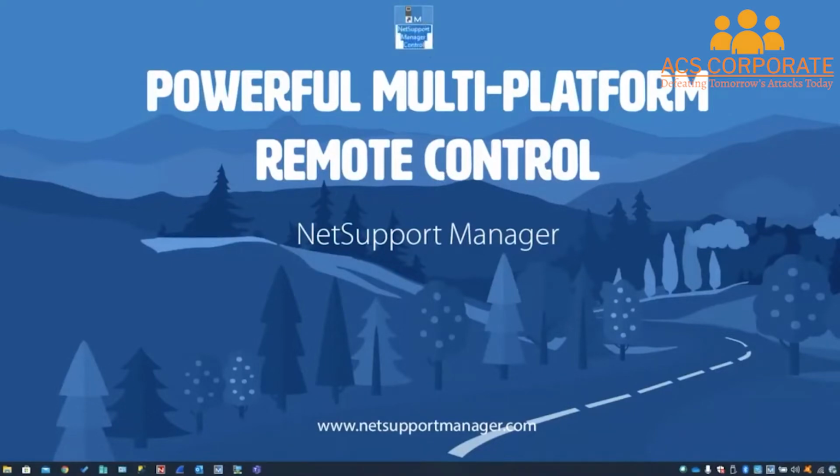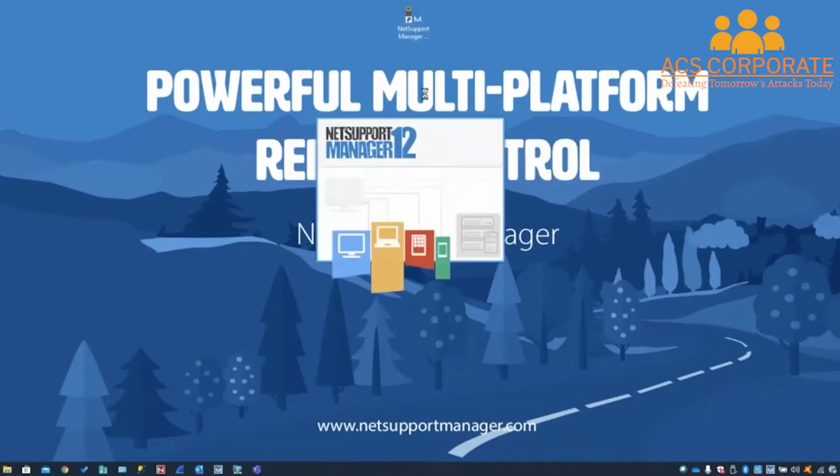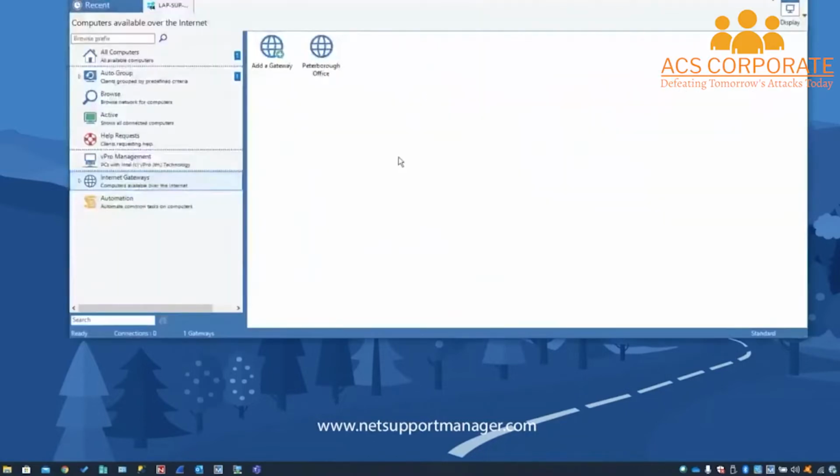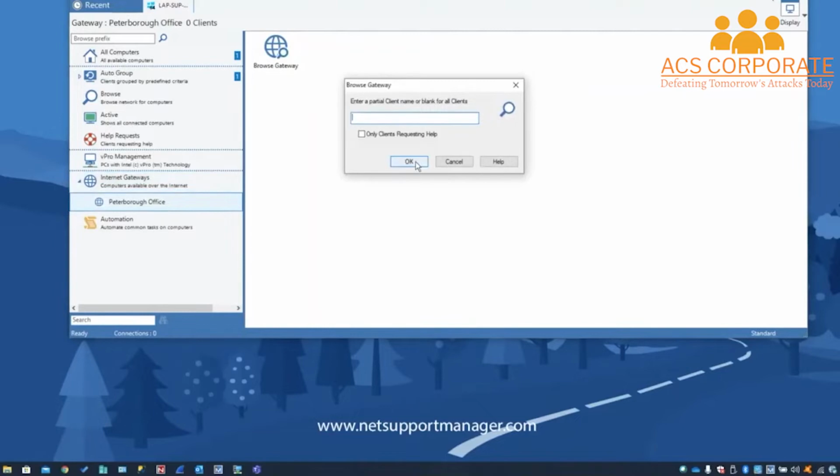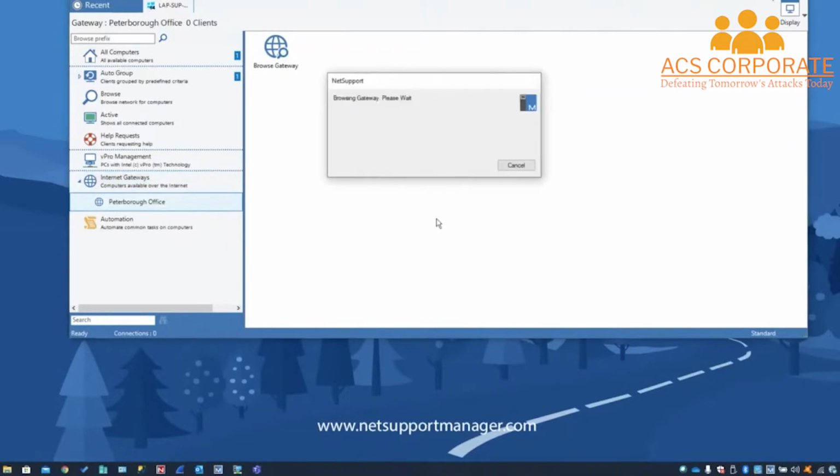I'm going to run my NetSupport Manager control. So I'm going to start up my control program here, and you'll see on the left hand side we've got an internet gateways section. You can expand that and have multiple gateways visible there, or you'll see the different icons for those here. We'll walk you through a bit later on how you add this gateway icon. Once you have got this gateway added to your control, you're then simply going to double click on the gateway icon and then select to perform a browse of the gateway.